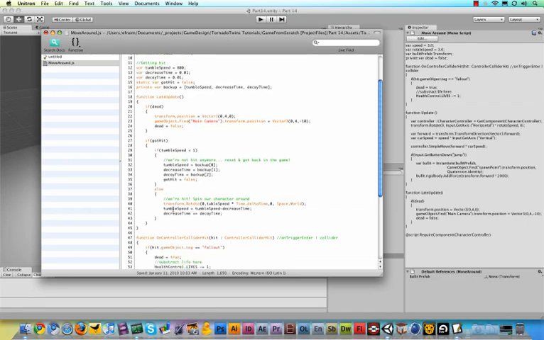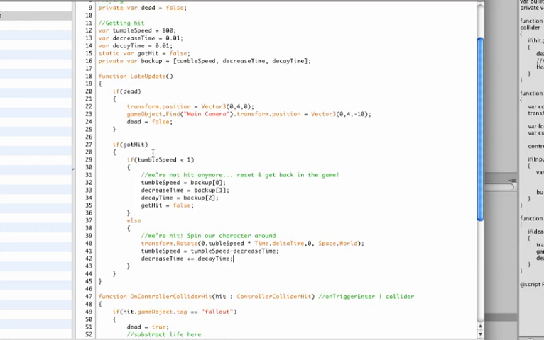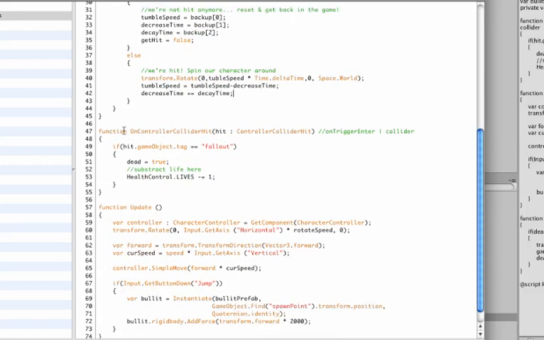Okay, now that's all great. Our code should actually work from here, but there's nothing yet that sets our update to true. So we'll need to do that in our collision script, which is down here. Remember this on controller collider hit? Well, now it says if hit.gameObject.tag equals fallout, which is our fallout box when we fall off the level.